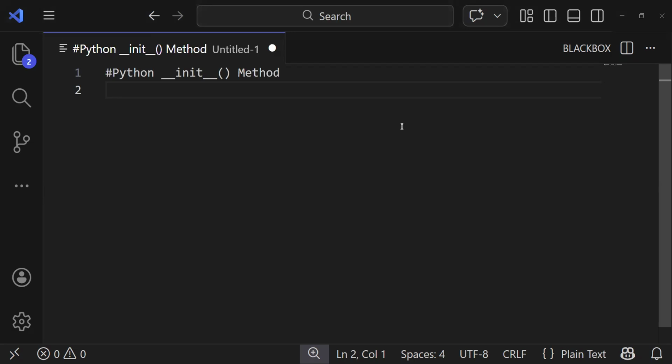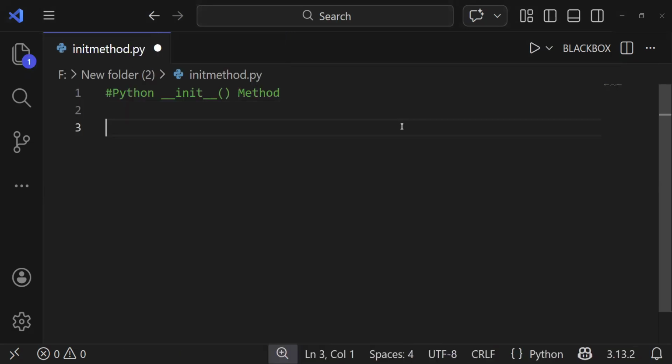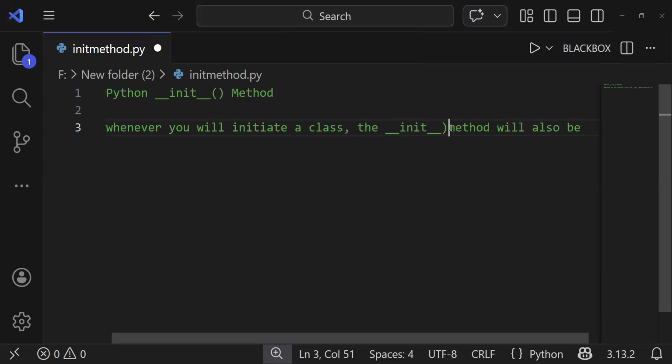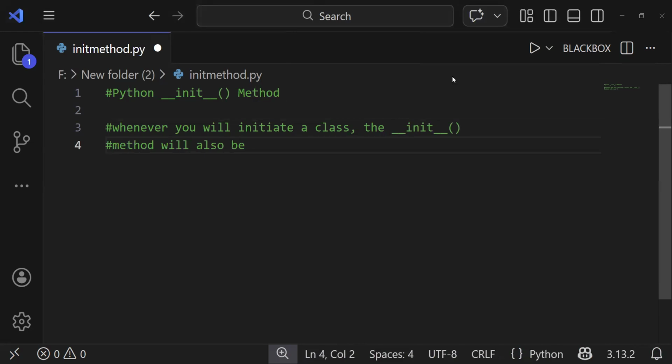All classes have a built-in method called init, which is always executed when the class is being initiated. So whenever you initiate a class, the init method, which is a built-in method, will also be called.